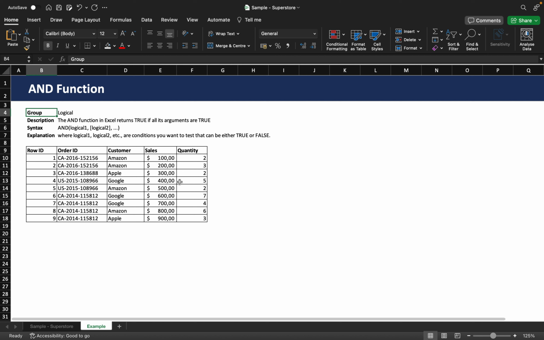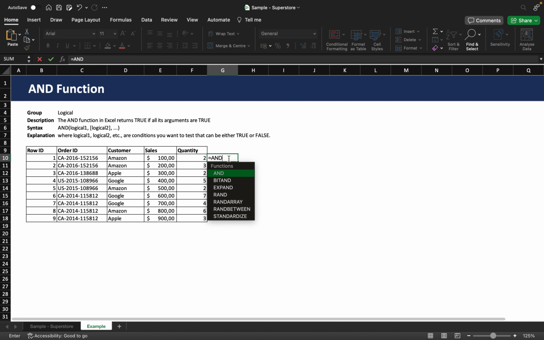Imagine that your boss gives you a task that you should find all orders where Amazon is our customer and the order should give us a sale of over $400. How can you do that? You can do that by using the AND function. And to do that, you have to start with an equal sign as always. Then we'll type an AND.